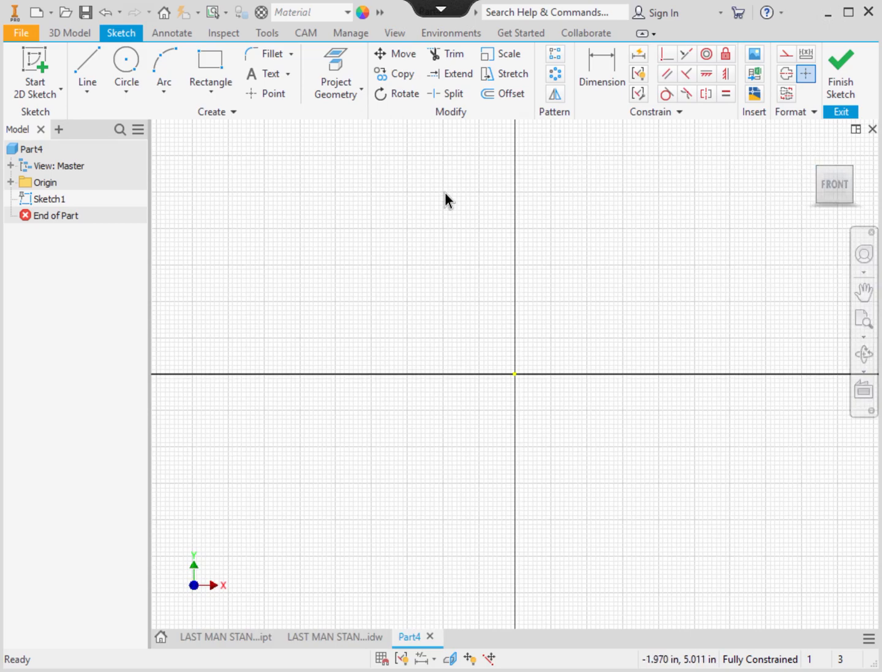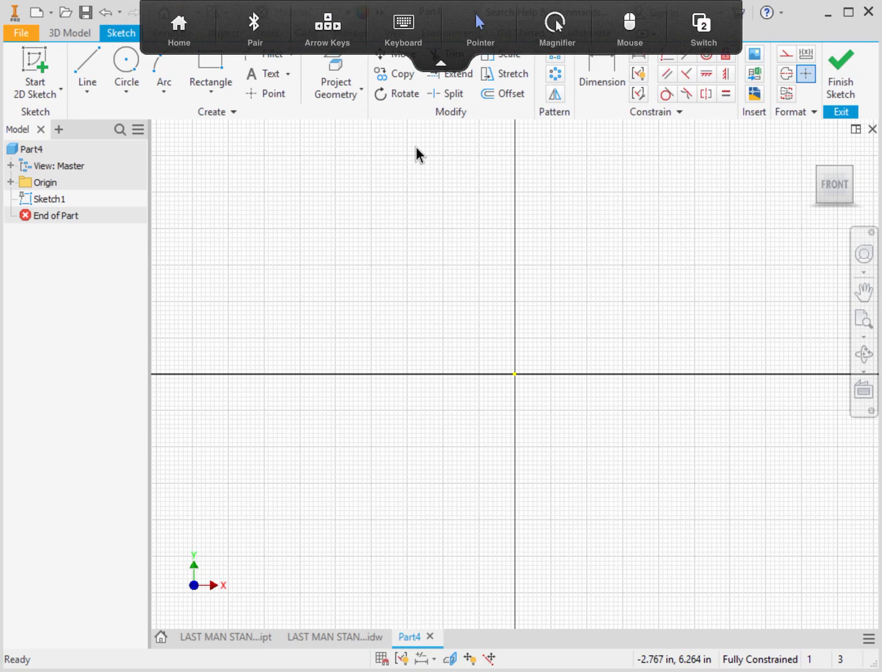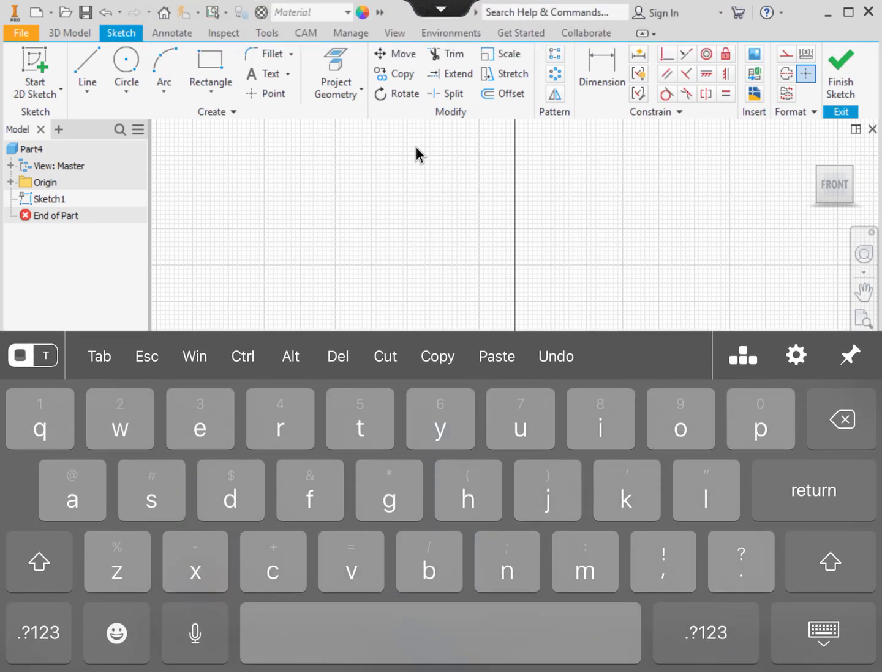But how do I enter numbers when we need to type in dimensions? When you come up to the top, there's a keyboard button up here, and that'll open the keyboard on your screen. The top part of this, where you see the tab, the escape, the control, the delete, the copy, the paste, those are kind of nice to have handy. There's also a little scrolling pad here.